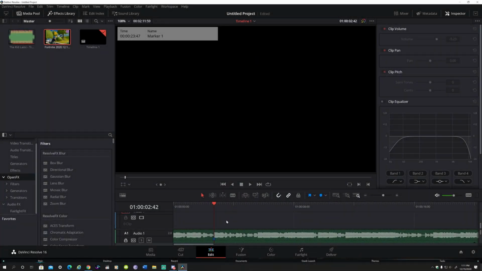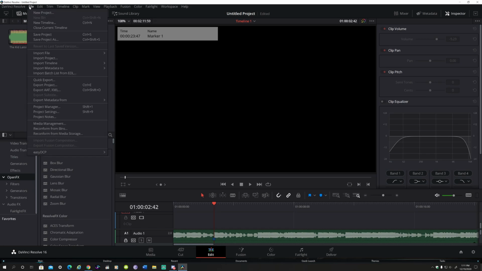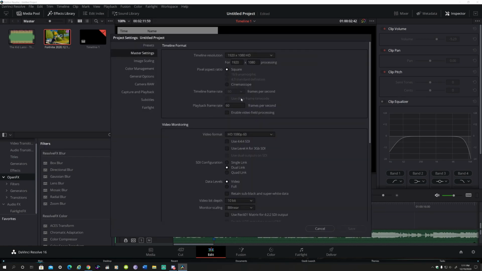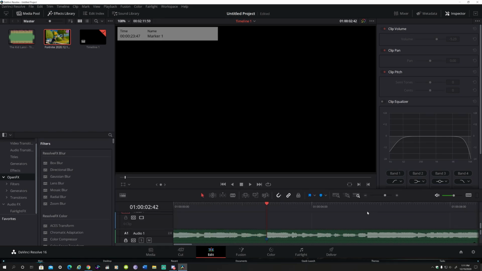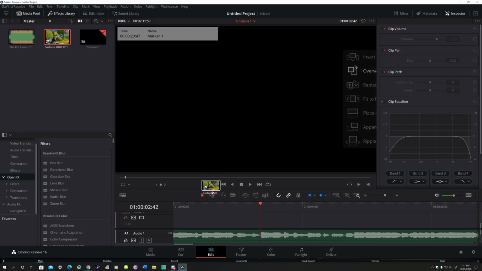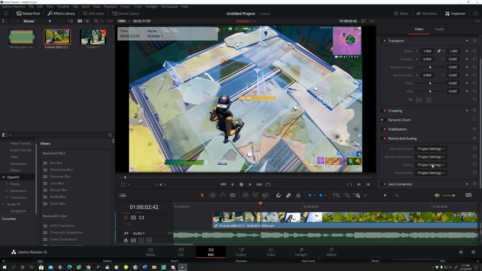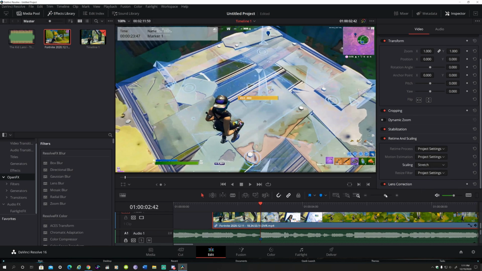Yo, what's up everybody? Today I'm going to be showing you guys how to make that slice effect you guys saw in the intro. So what you guys want to do first, go to File, Project Settings. Make sure this is 60 FPS, 1080p, 60. Put your song into this timeline and mark it with this tool right here. Lock the audio, put your clip in. And if you guys have stretch res, just change scaling and retiming scaling to stretch.